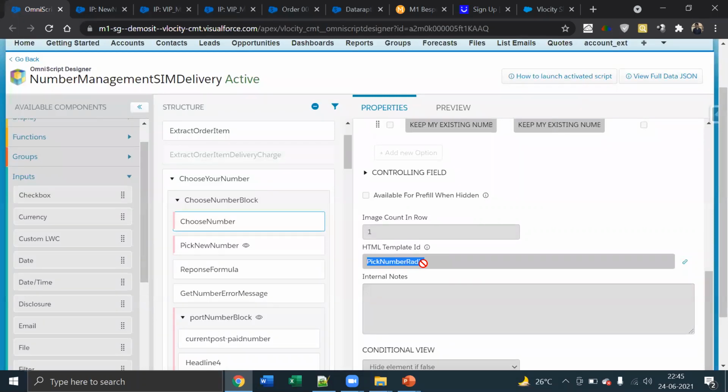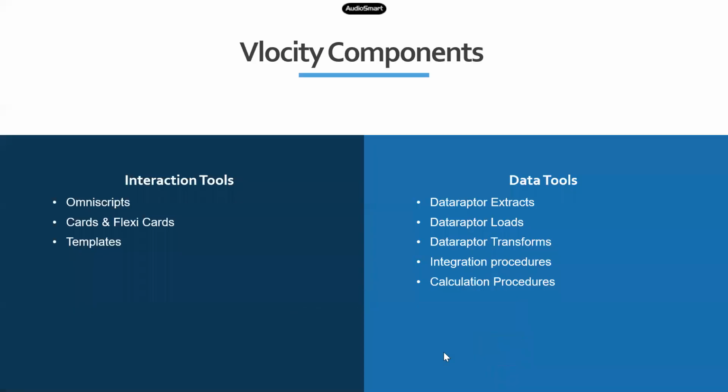Okay, so how is that incorporated here? Is it something again that is static, just like a static resource or something?